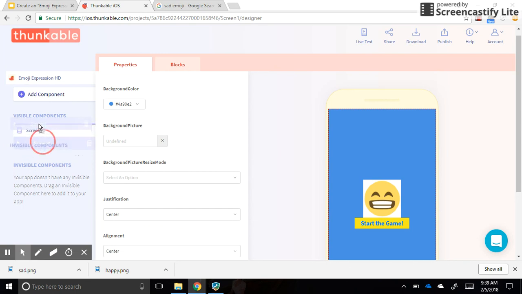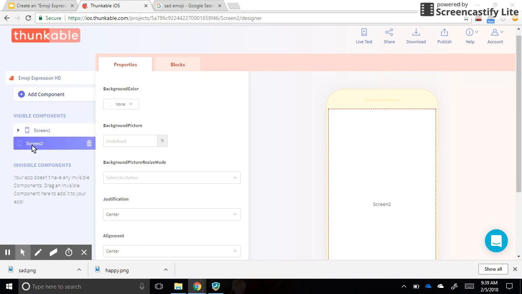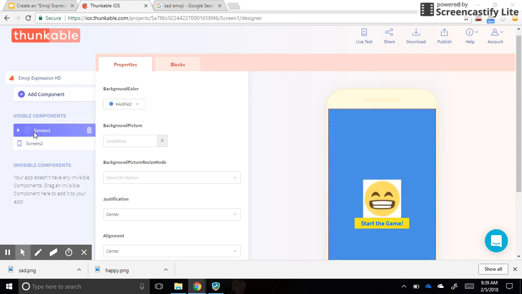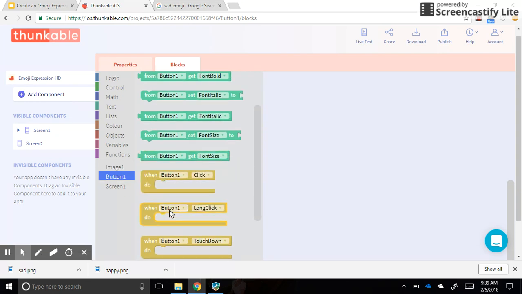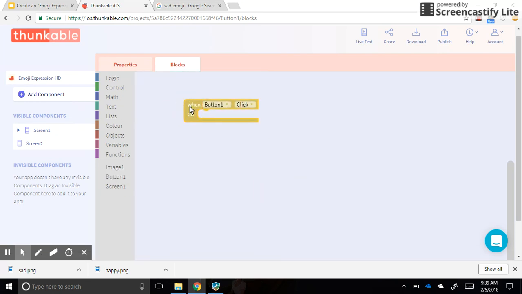Now I like to have screen 1 on top of screen 2, so I'm going to remove that because I like to have things in order. It's up to you. So screen 1 is first, and then screen 2, there's nothing on it right now. That's okay. I'm going to go back, and now we need to program that button to go to screen 2. So I'm going into blocks, and screen 1 is already selected. I actually want button 1, so that when button 1 is clicked, we want something to happen, right? We want it to navigate to screen 2.